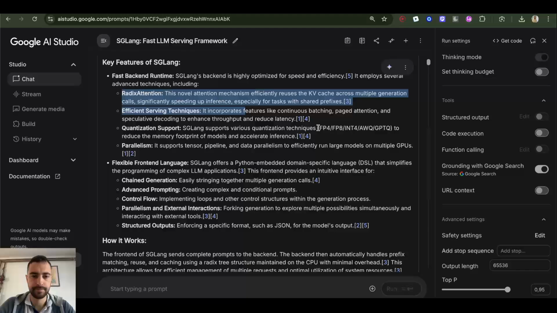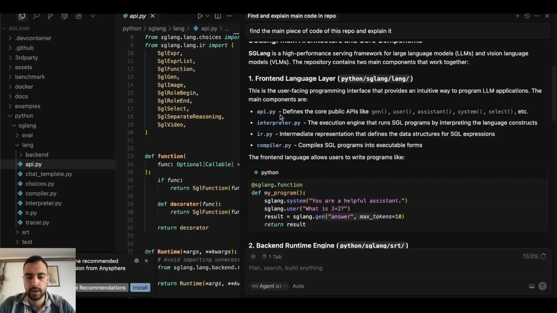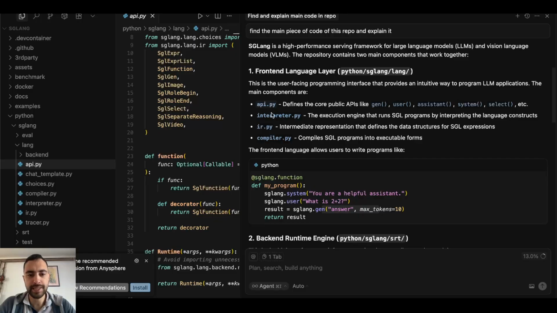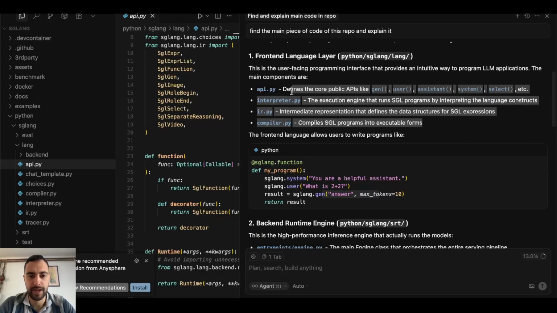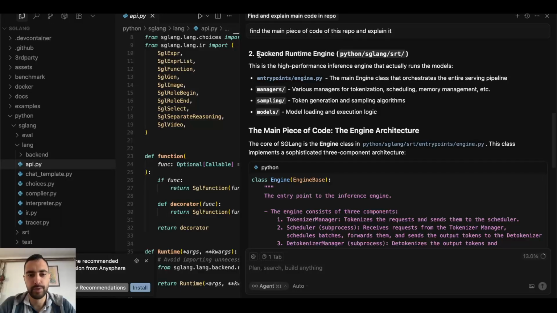It's very simple. We got a bunch of different stuff: different attention mechanisms, speculative decoding, different quantizations, FP4, FP8, int4, etc. So this frontend language layer in Python, SGLang, is your interface that you can use. There is a bunch of different files here. And then the backend, when you use the interface, this is what gets the work done.